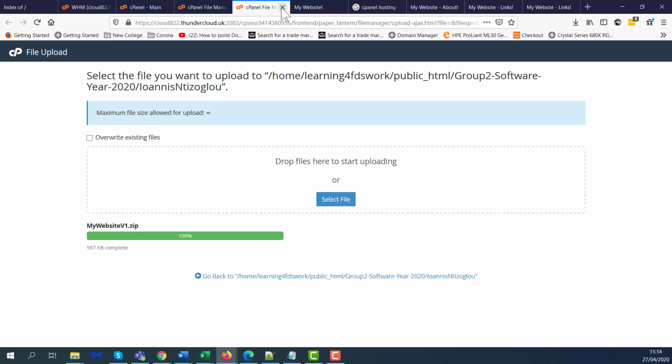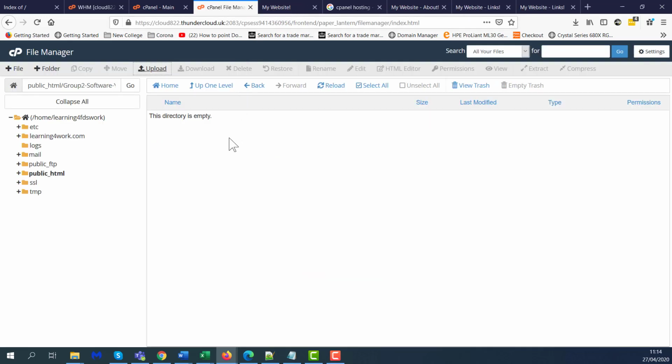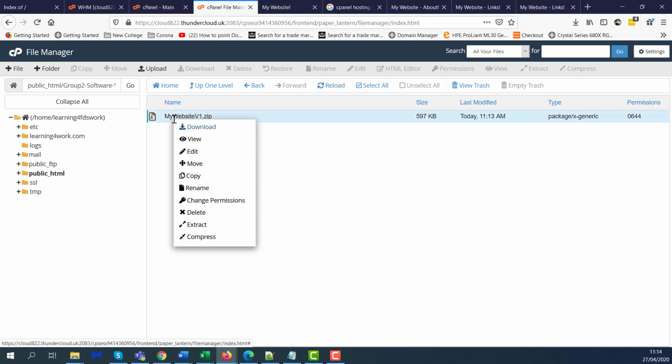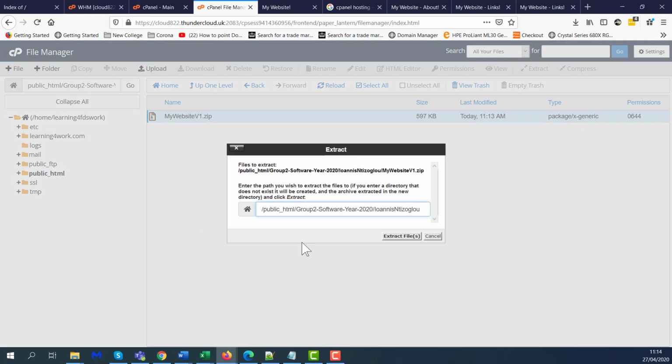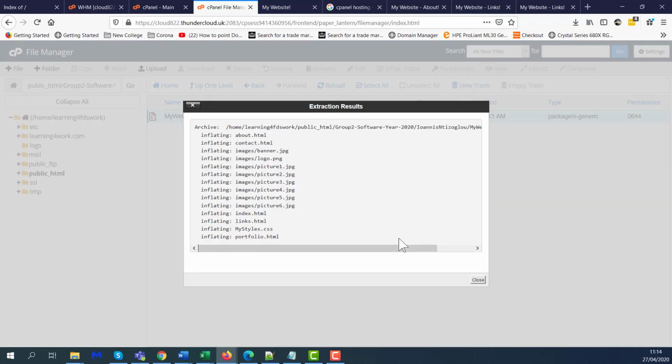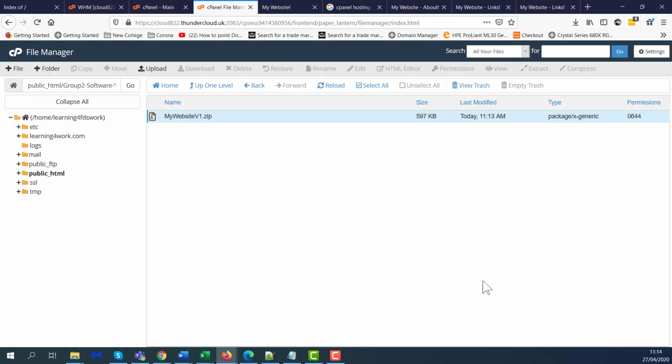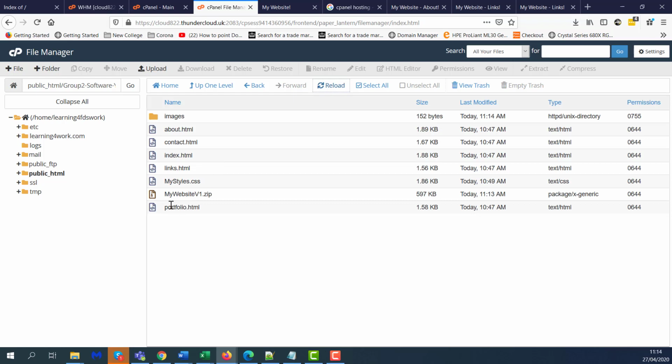I could actually exit this window. I'm going to go back here to the cPanel, and I'm going to select Reload. Once you select Reload, you should be able to see your zip folder, the zip folder you have uploaded. I'm going to right-click now with my mouse, and I'm going to select Extract. And then I'm going to select Extract again. And then I'm going to click Close. Now I'm going to reload the page again, and I should be able to see all my files.